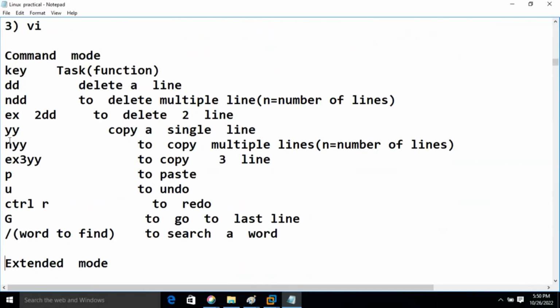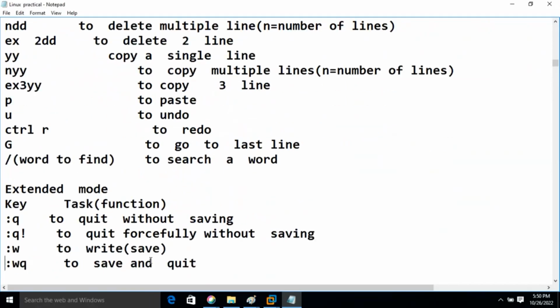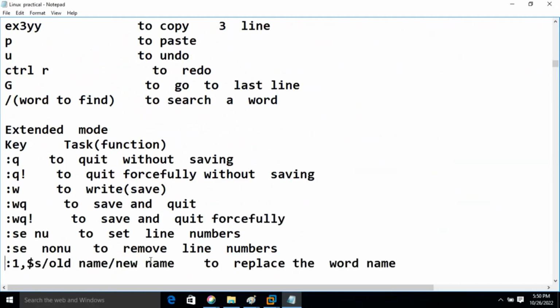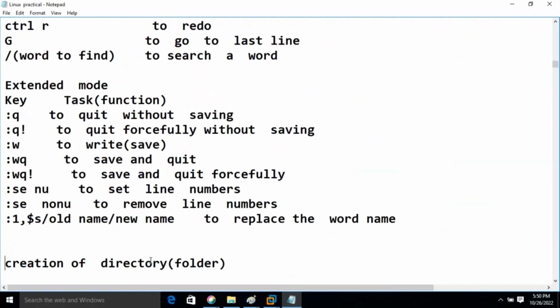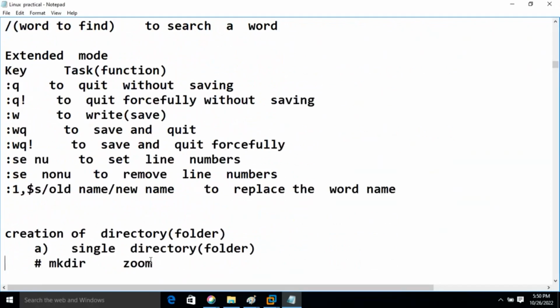To copy the line, yy. To copy multiple lines, like 3 lines means 3yy, 5 lines means 5yy. To paste it, p. To undo, u. Ctrl R to redo. To go to the last line, G. In extended mode, q for quit, w for save. So to do both save and quit, wq. So this is about your VI editor.